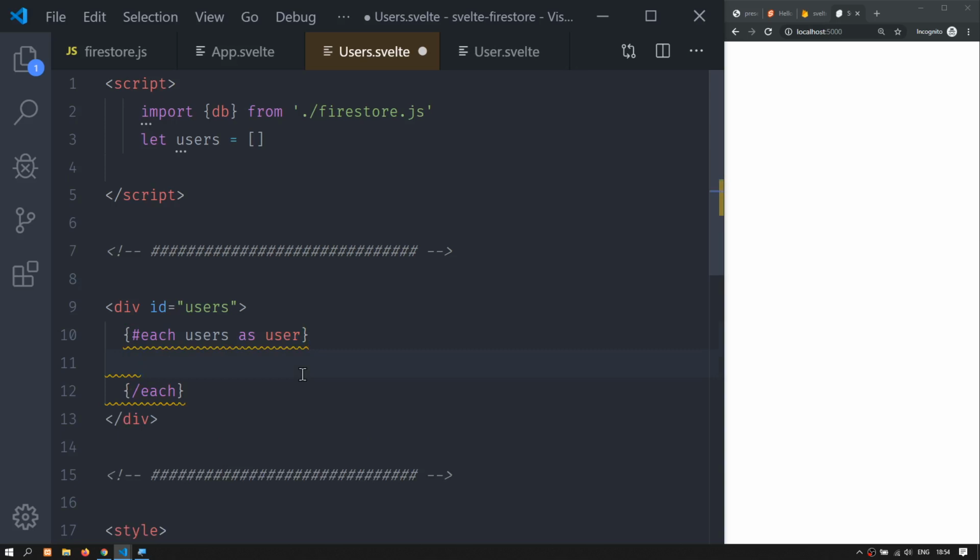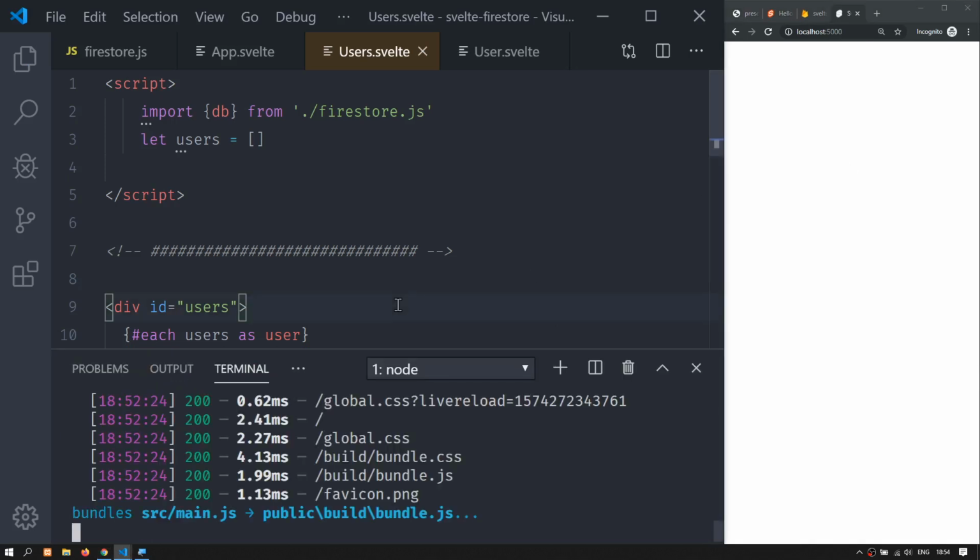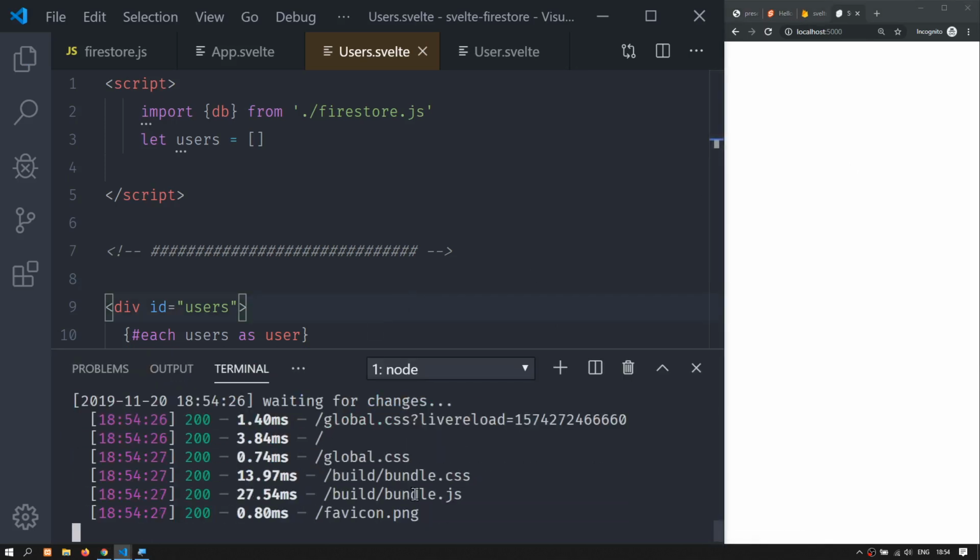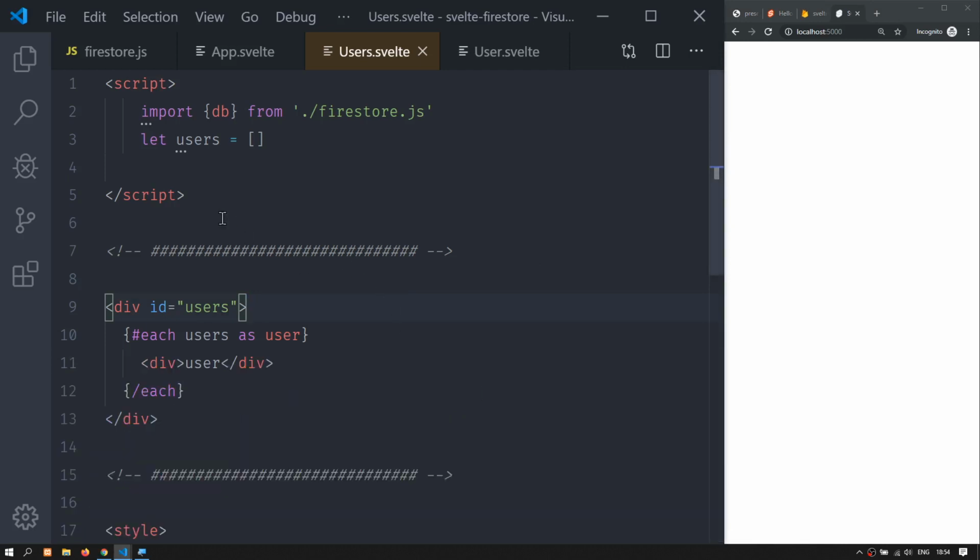And here I will just, for now, display a div that says user. So this is just hard coded. I save, nothing really happens here. It's not crashing. Let's see. No, it's working fine. So great.